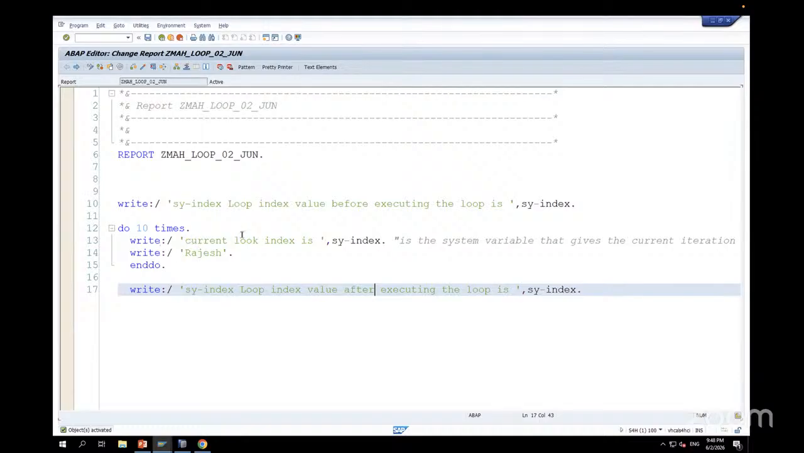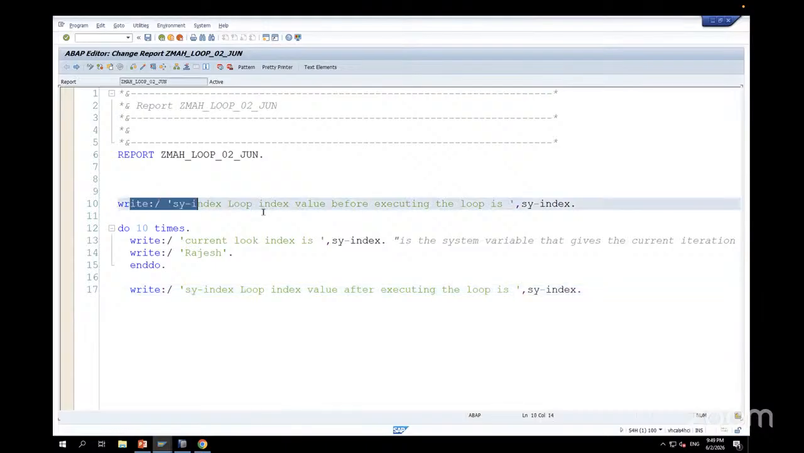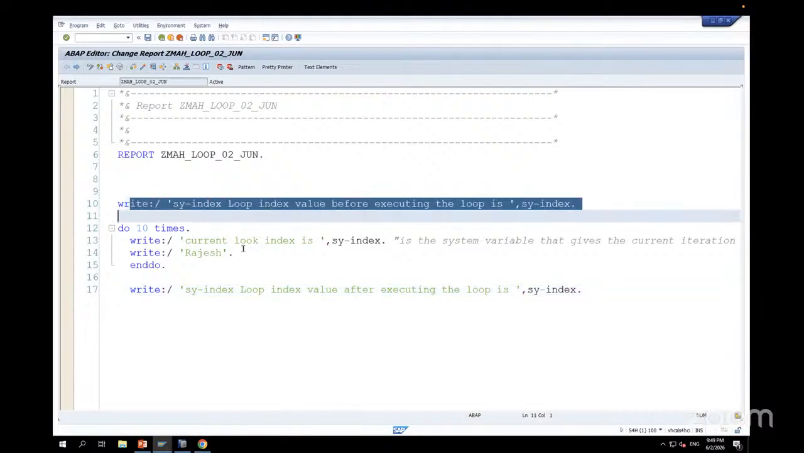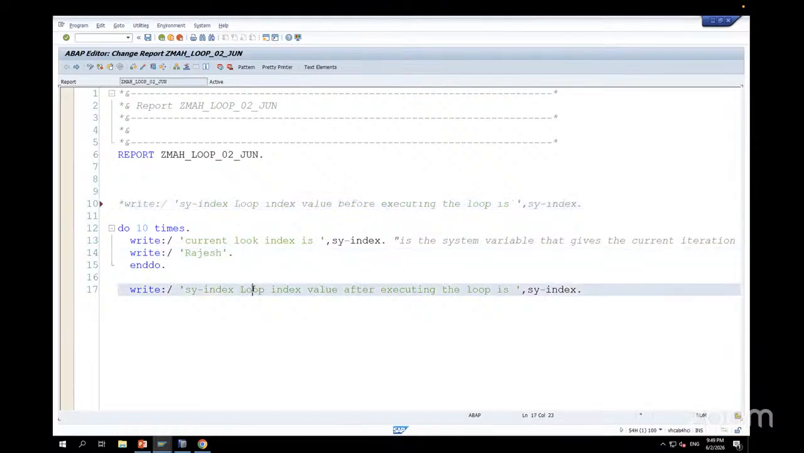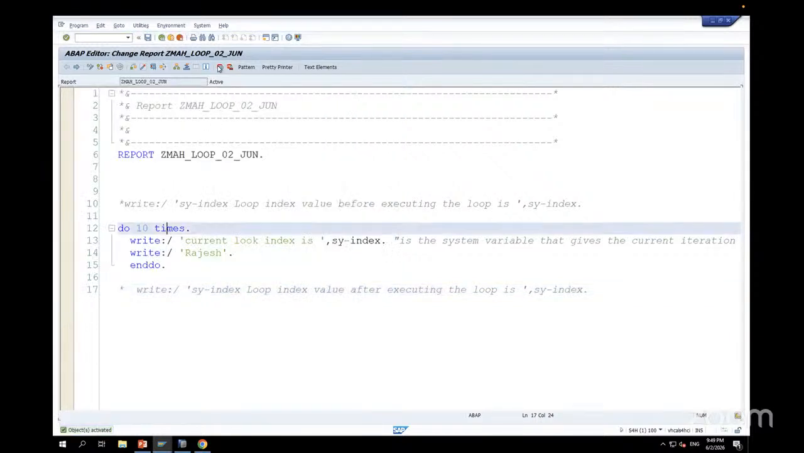First of all, the loop executes 10 times, because we are writing it 10 times. Now tell me what will be the output of this one. It starts 1, 2, 3, 4, 10 times. Otherwise, if I put a comment here, and also put a comment here, execute. I'll put a breakpoint here, stop, execute.